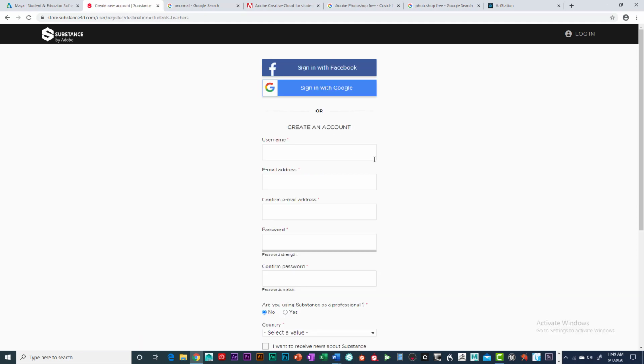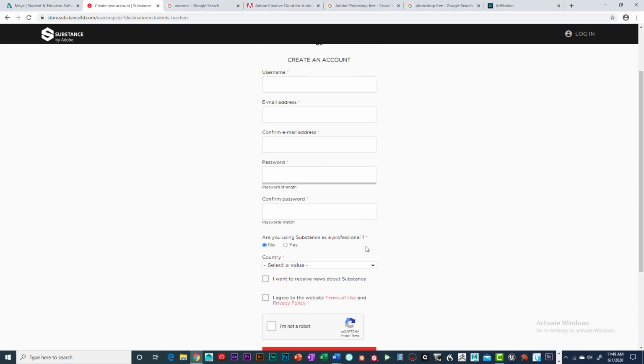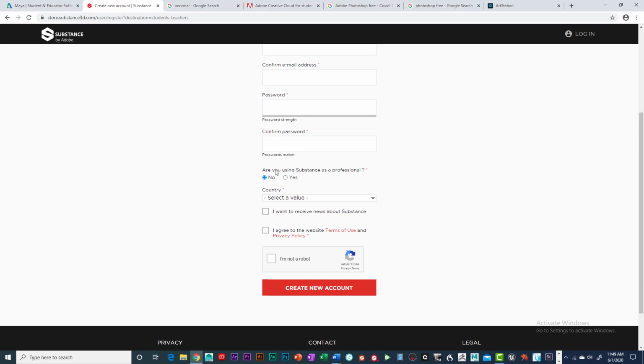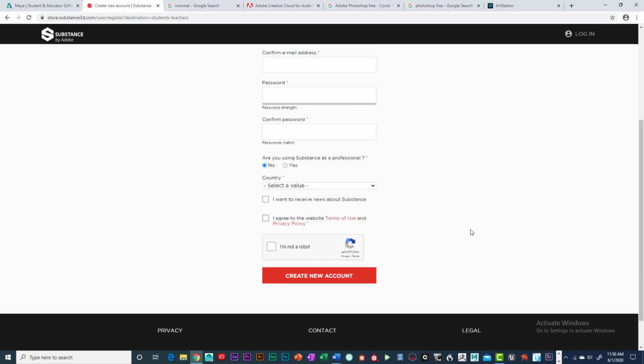And username, what you want to be username, and then your password, confirm password. Are you using Substance as a professional? No. Click on no. Okay. Your country, and you can type in whatever you want here. You will have to agree to this. Okay. And then make sure you're not a robot. Are you a robot? Nope. Okay, so you'll go through that and then create new account.